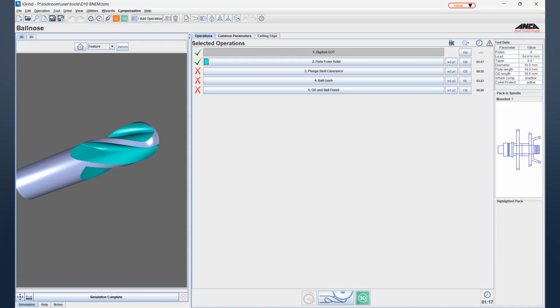Last week we just started looking at the RM35 and the new feature. Now here on your screen I've opened a simple ball nose end mill.